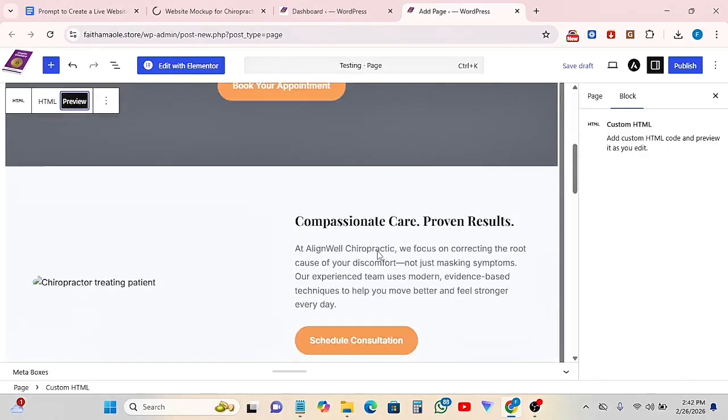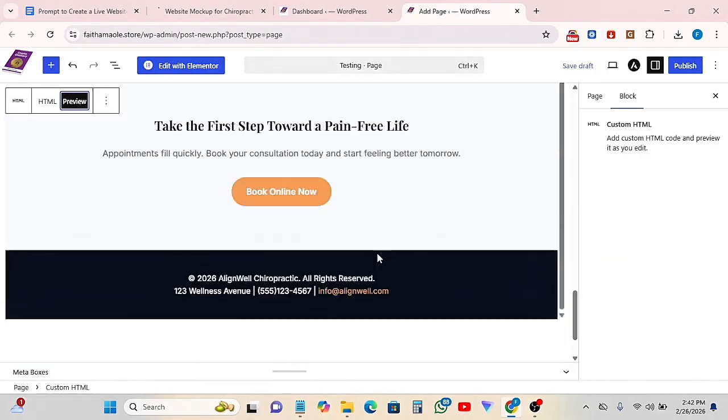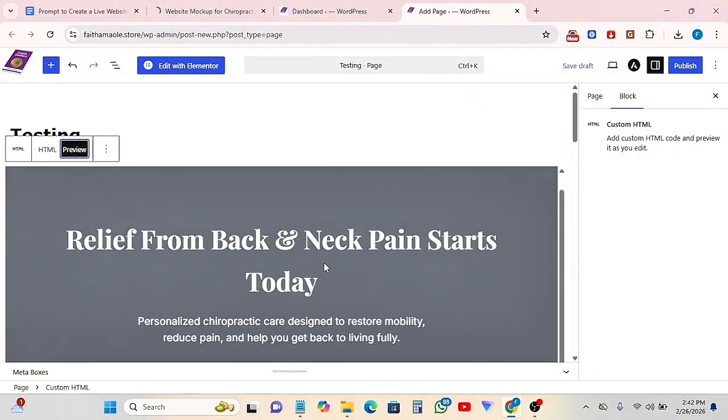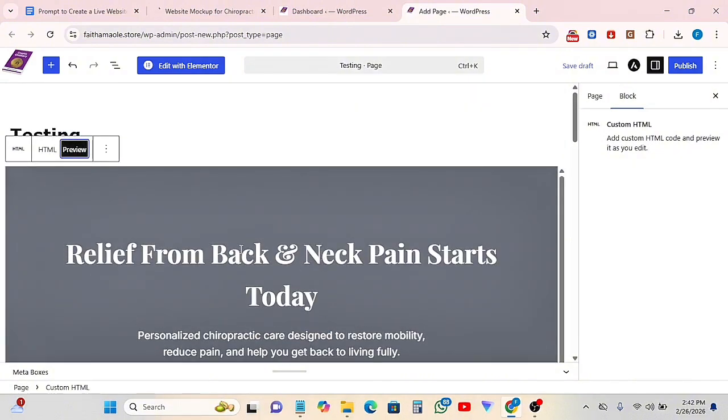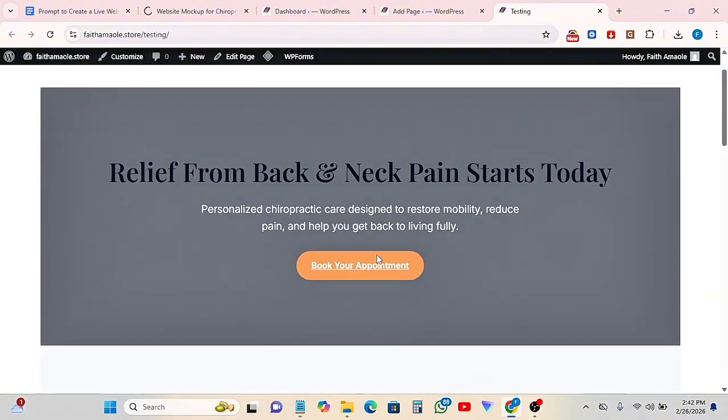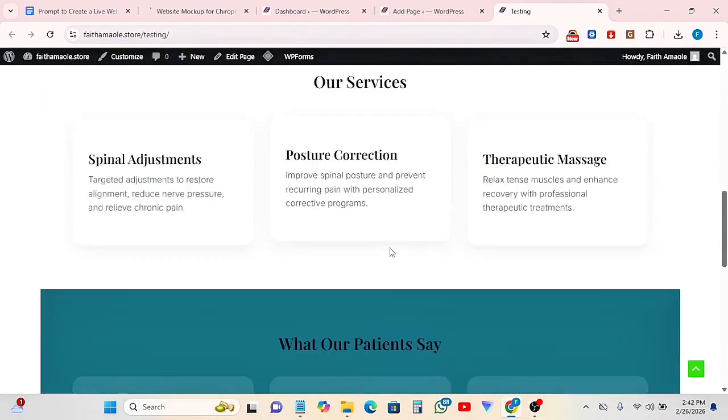Can you see? It is looking like it. This is a full website done for you by ChatGPT. Remember, you can make changes to it. If you want to publish this page, let's publish it and look at it on the front end, how it looks like. I'm going to click this. Let's preview it. Can you see? This is the page. This is how the page looks like.